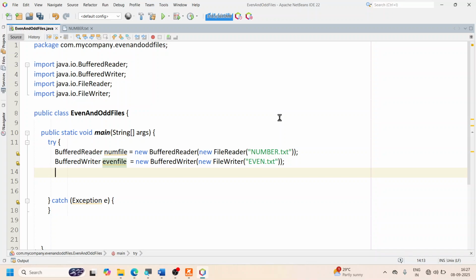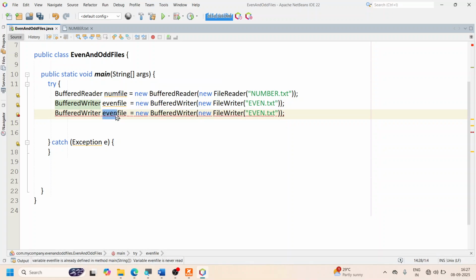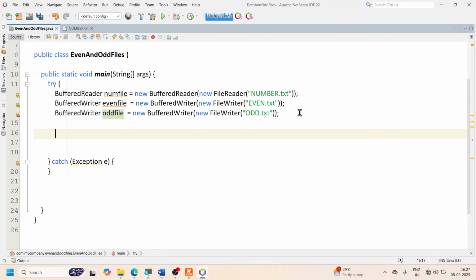Now in the same way, I'm supposed to create it for the odd file. So what I'm going to do is I will select this, Control C to copy it, and I'll go down and press Control V to paste it. Next, I'm going to just change it to odd file. Also, the name of the file, I'm going to change it to odd file. So this is going to be odd file. So I have three files with me.